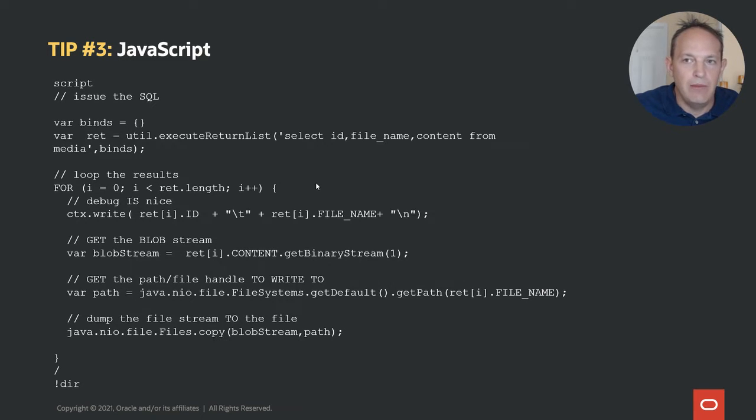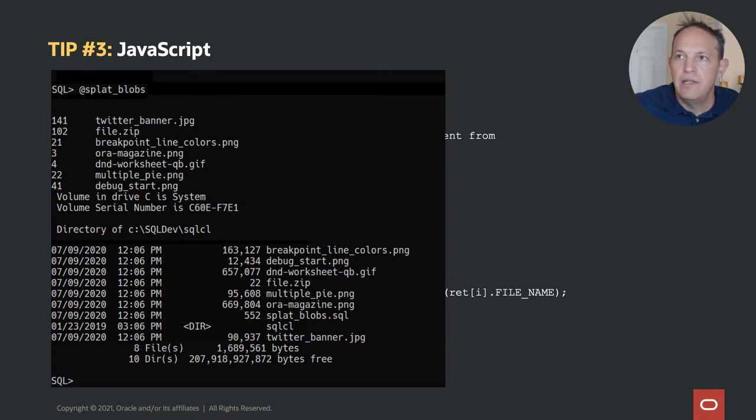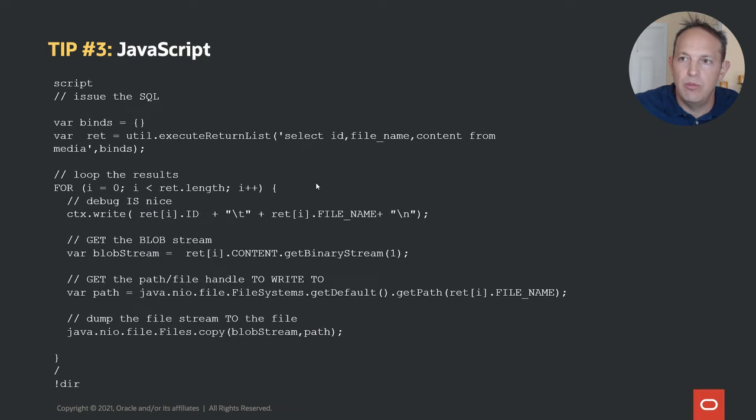So for example, with this little bit of code on my screen, I can tell SQL CL to say, hey, let's go get all of the blobs in this table and automatically write them out as files on the local machine, which is really a pain in the butt to do with SQL and PL/SQL, but really super easy. This is like, what, 8 lines of JavaScript.